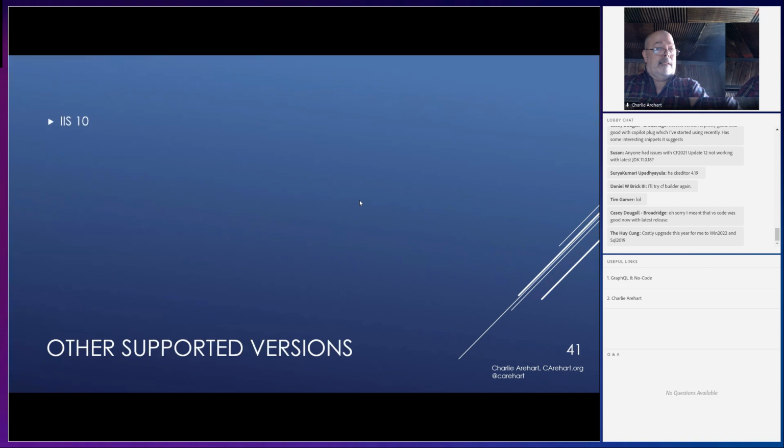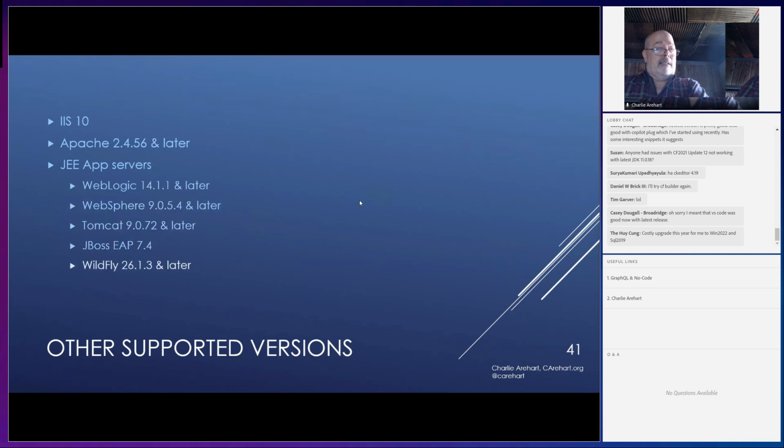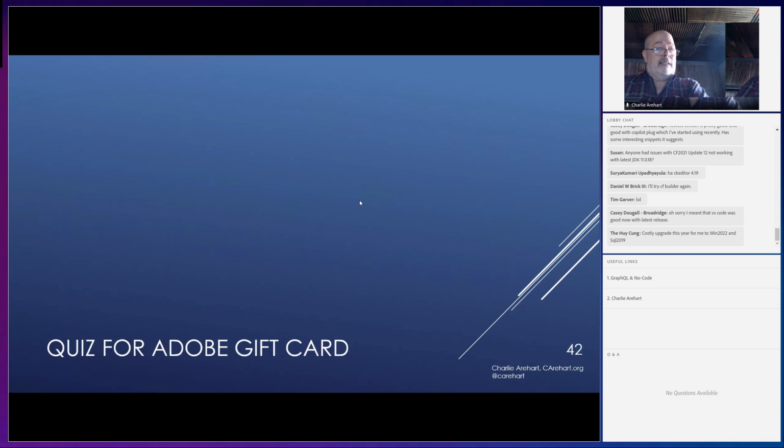And then lastly, other things you should be aware of. It supports IIS 10. It supports Apache 2.4.56 and later. It says that literally. Java servers, it supports this WebLogic, that WebSphere, that Tomcat, that JBoss, that Wildfly. I'm going to leave it at that. We're not here to discuss all those details.